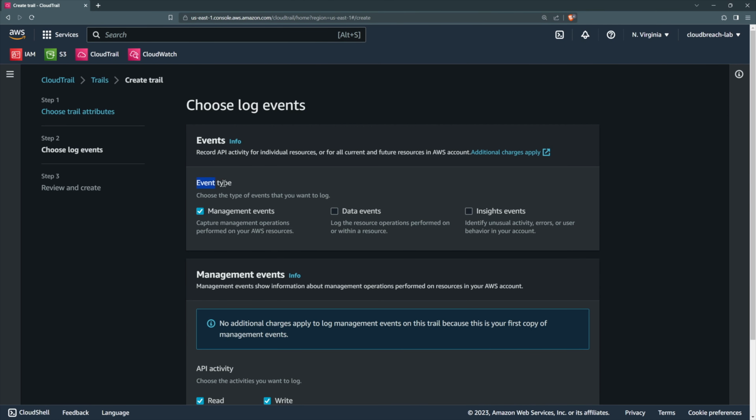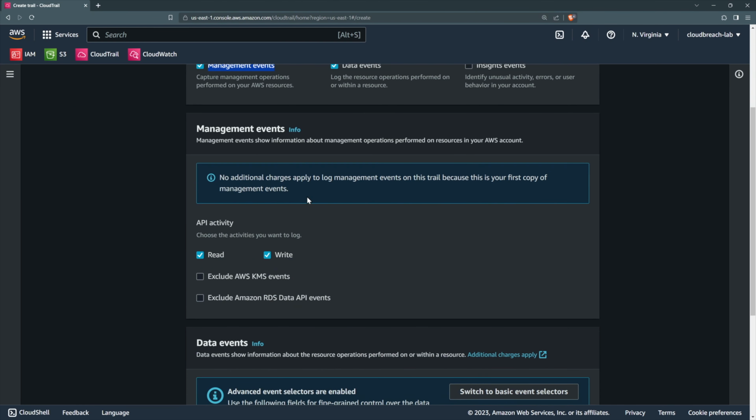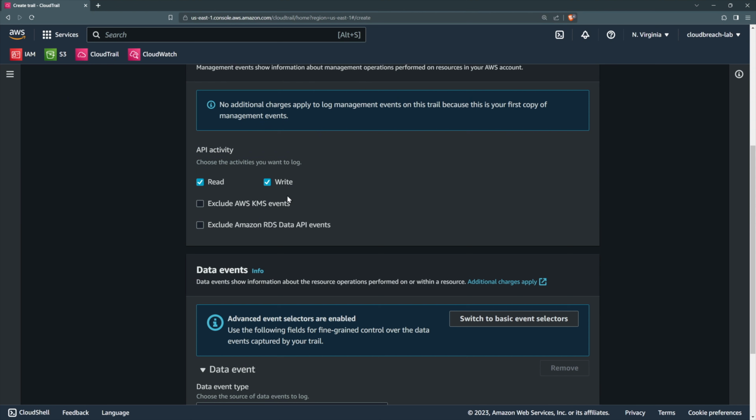Right here, we choose the event type. As I said before, we'll capture the management events. We'll also capture the data events. We'll scroll down, read and write API activity. We can optionally exclude KMS or RDS API events if we would like to. Basically, both of these generate a ton of events. And while you're not paying for the generation of those alerts, you are paying for the storage in the S3 bucket. For now, I'll leave those unchecked.